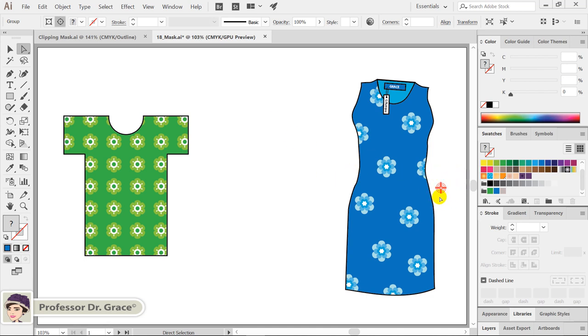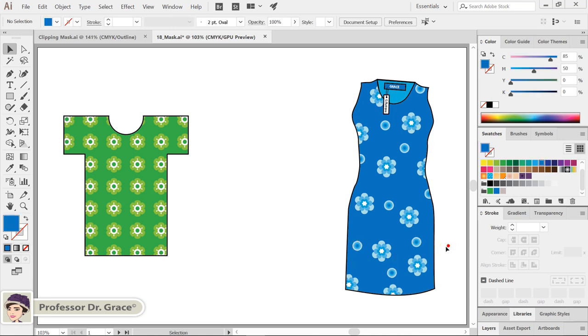You can see that the circle object has been newly added to the object with the clipping mask already applied. Press V to select the selection tool. While holding down Alt, drag the circle several times to copy the pattern. A pretty dress that uses two patterns as mask objects is completed.